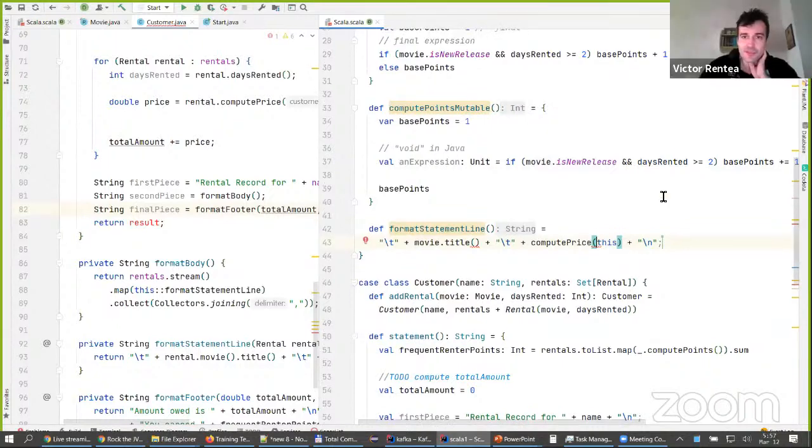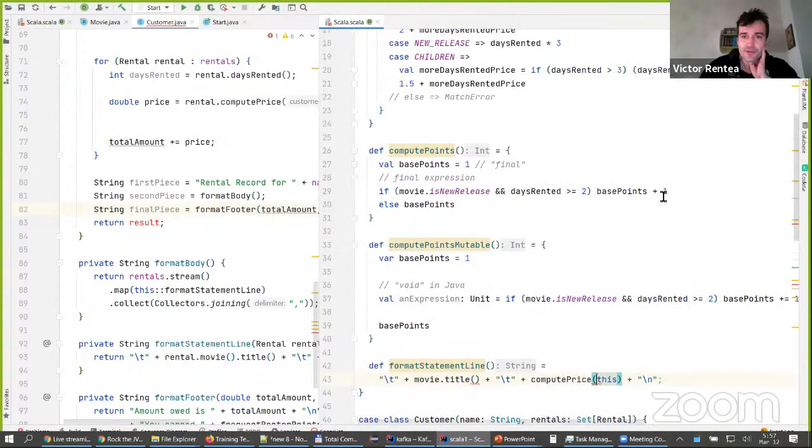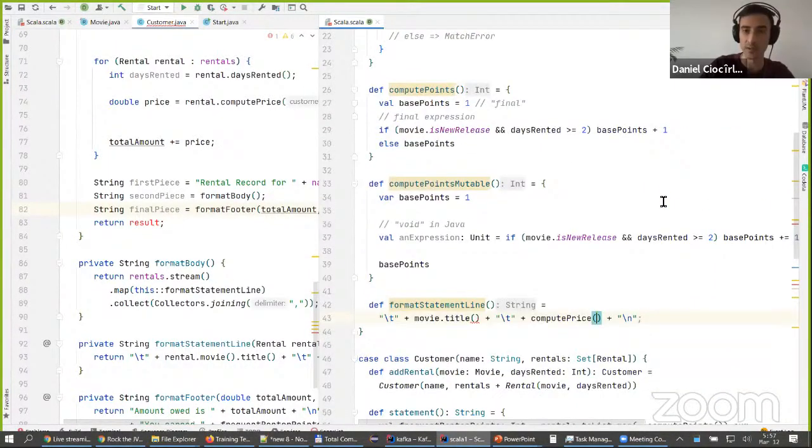Compute price, but I need to take the compute price with you also. Yeah, but compute price is part of the. Yeah, right. You're right. Okay, cool. My code highlighting is broken, but I hope my compiler. Sorry, yeah. Okay, so we have this, and then we are going to map with underscore format statement line.